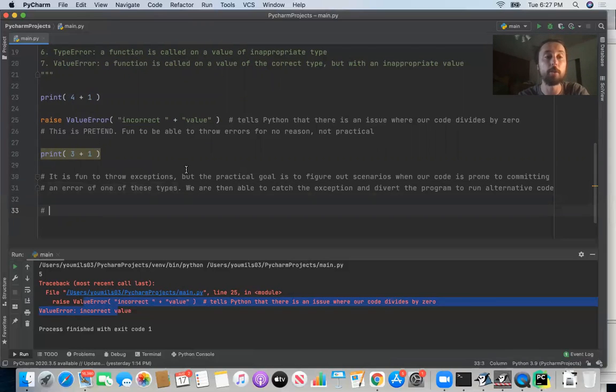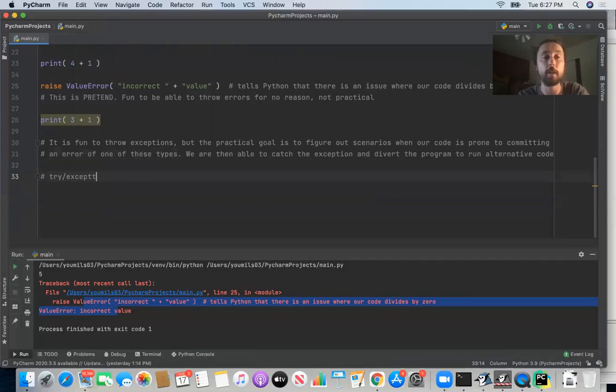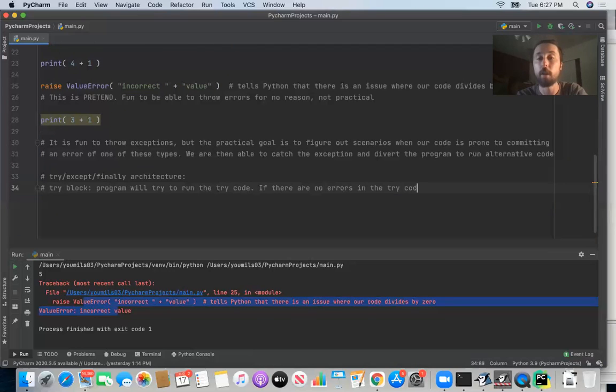What we're going to do is think about a try, except, finally architecture. Here's how this is going to work. We're going to have a try block. This program will try to run the try code. If there are no errors in the try code, then it functions as normal code.